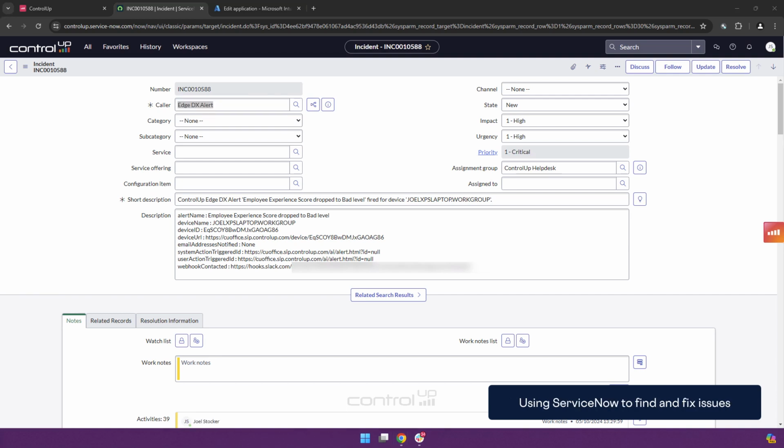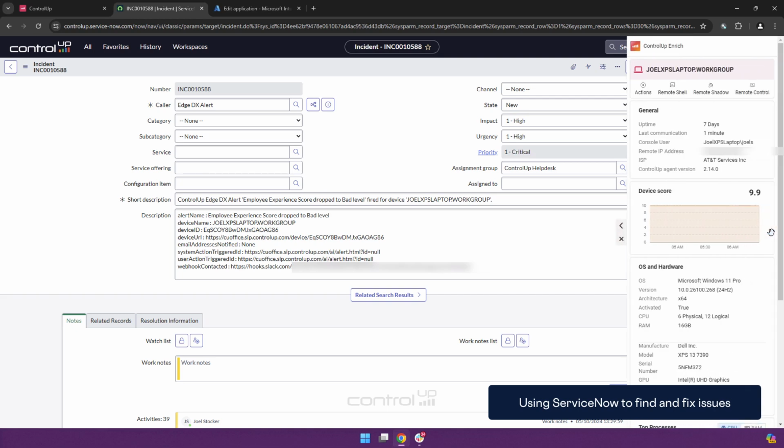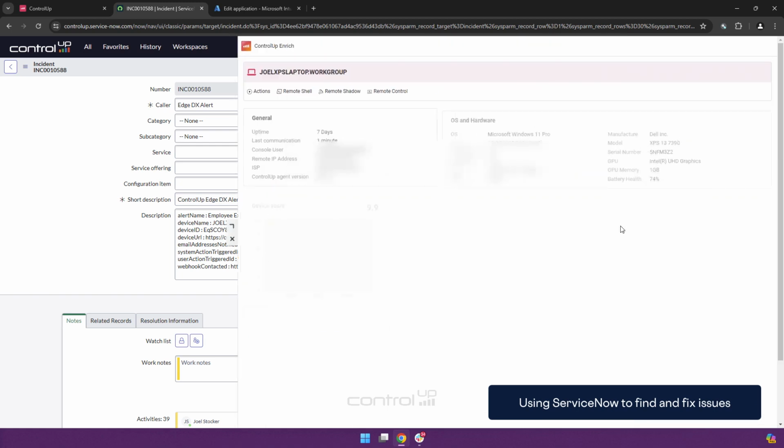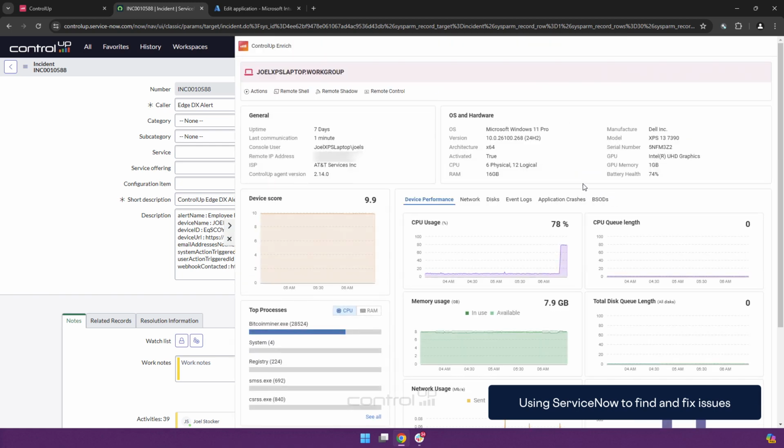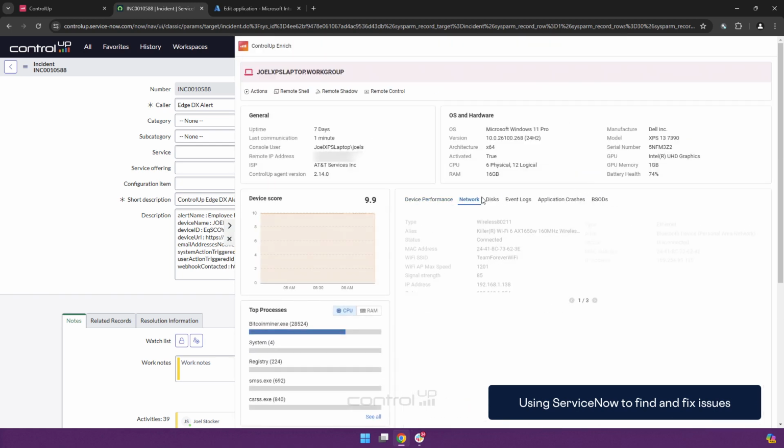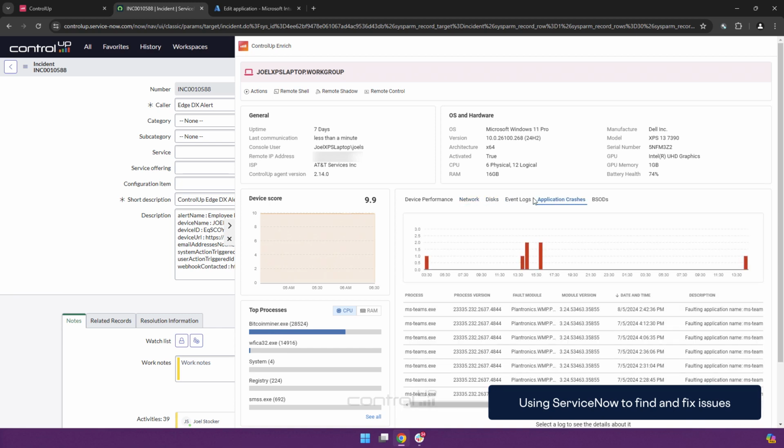For those customers that use ServiceNow, troubleshooting can be done without leaving the ServiceNow interface through the ControlUp Enrich plugin. Based on the device name, you will see that a ControlUp icon appeared here on the right, which can be clicked to slide out the core information about this device. If I click it again, I get additional information about the device, around device performance, networking information, things like application crashes and events log.